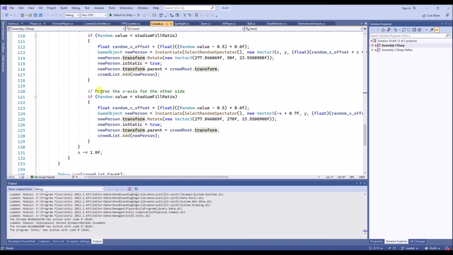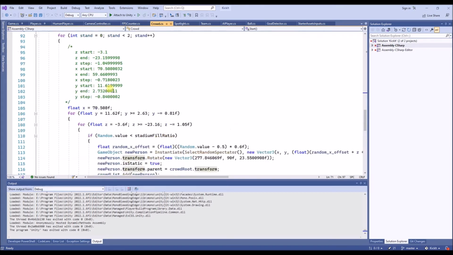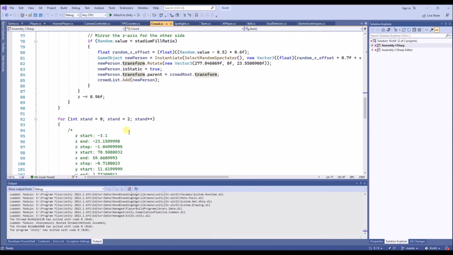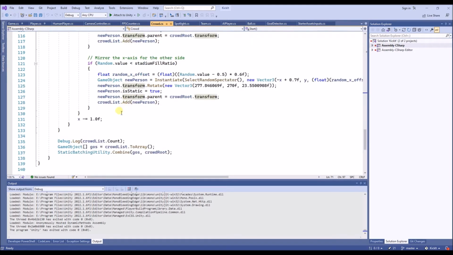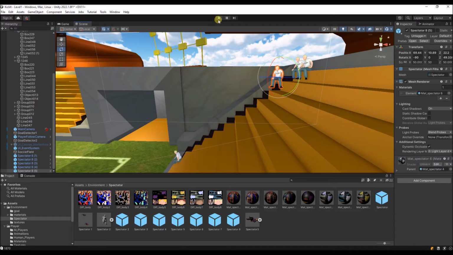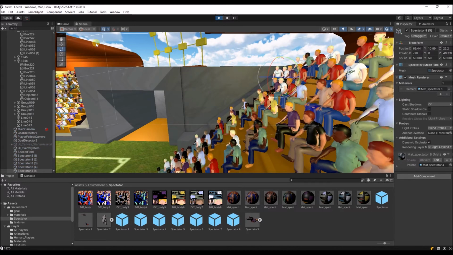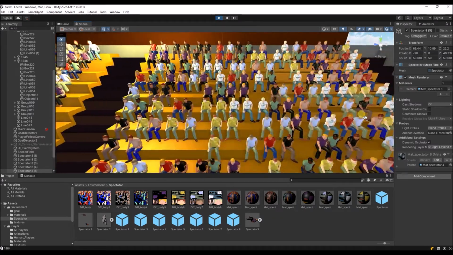So this is for one side of the stadium, this is for the other side, and this is for, let's say, the north and south stand, and this is for the east and west stand. Well, if you put that in action, it looks like this. You can see that the stadium is now filled for 70%.